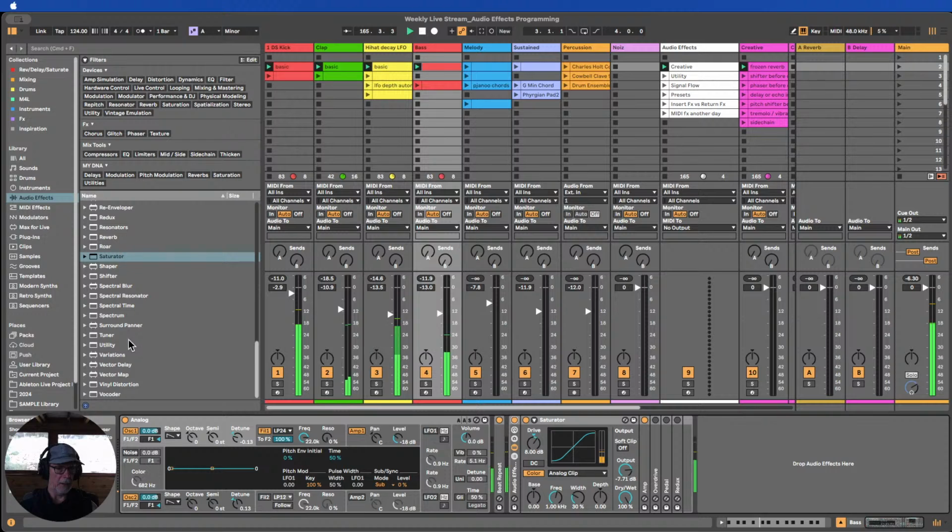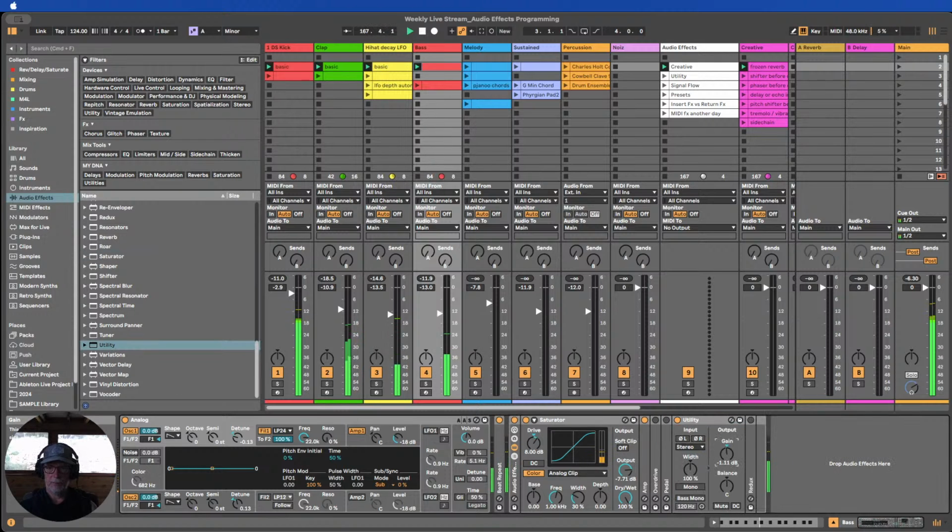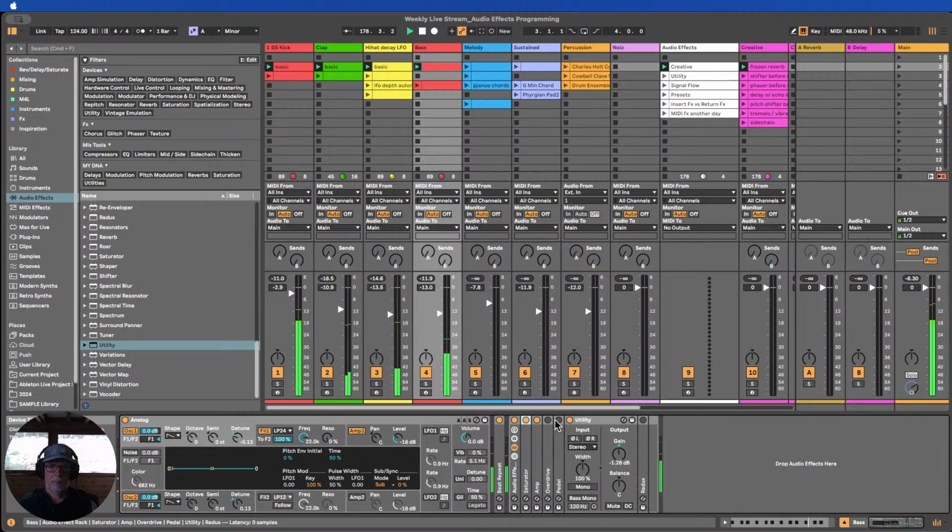It's fair to say we've added some nice character, but we probably could bring the output down slightly. Kind of happy with that.